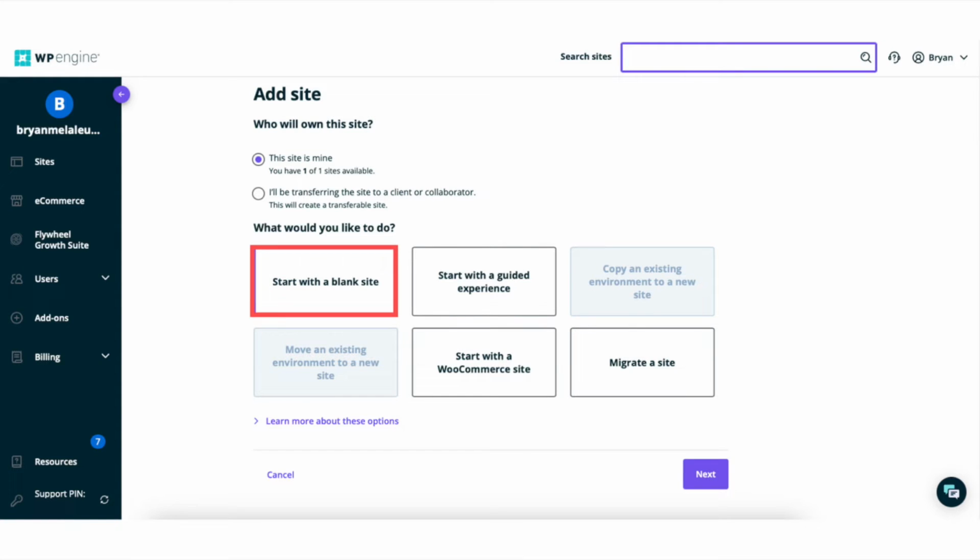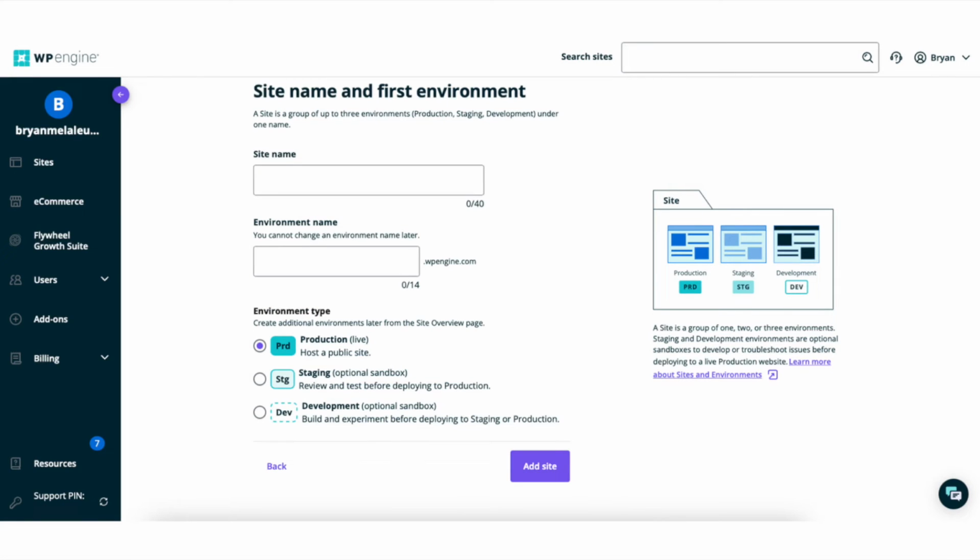Start with a blank site. Start with a guided experience. Start with a WooCommerce site, or migrate a site. Choose the one you'd like. I'm going to choose Start with a blank site. Click the Next button. You'll now be on the site name and first environment page.